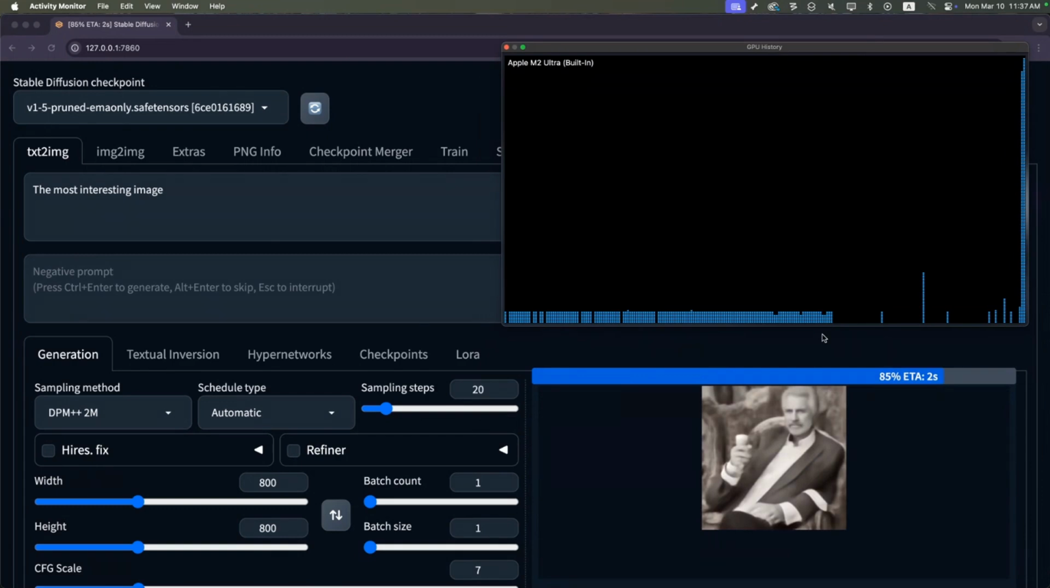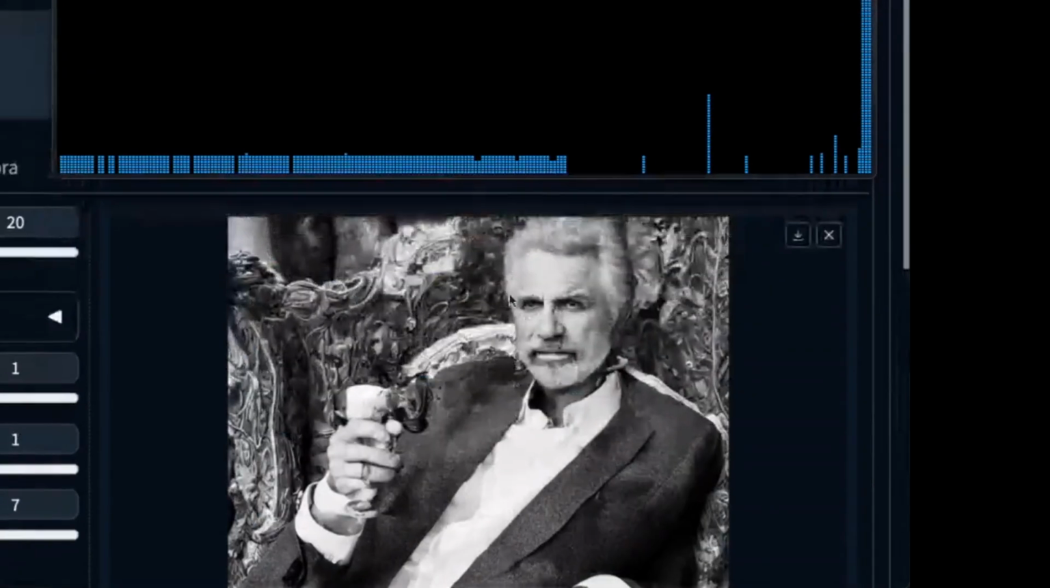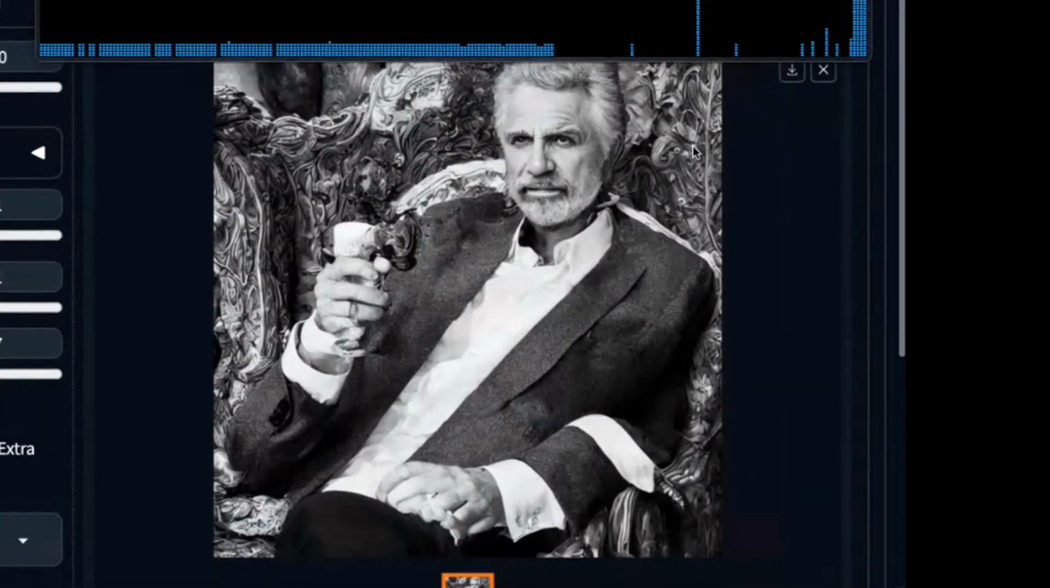I do want to call out here that it's made a meme. What is happening? Let's see if we can actually find it. Okay, so this is one of the things that Stable Diffusion 1.5 will do.